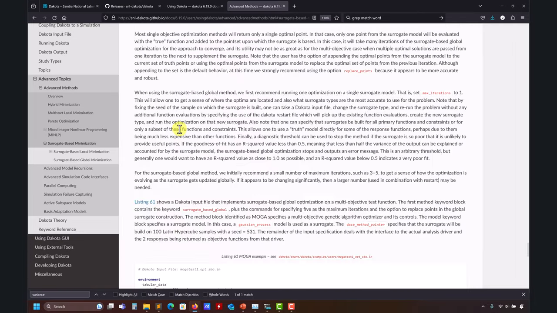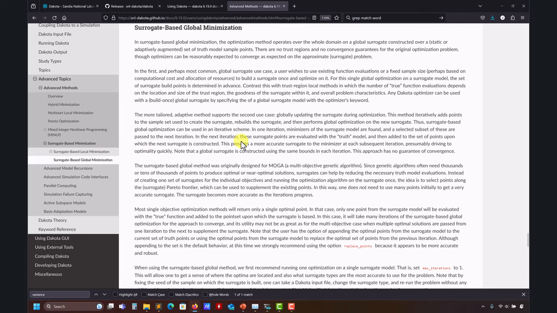Then you have the global method. The global method does not do that. It will reach a global optimum, but it does not guarantee convergence. The convergence rate is worse than the local. But in any case, between these two, I prefer the global. Everything depends on the data that you are feeding to the method.